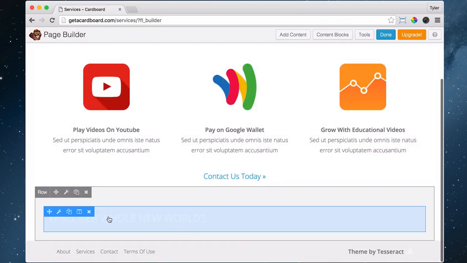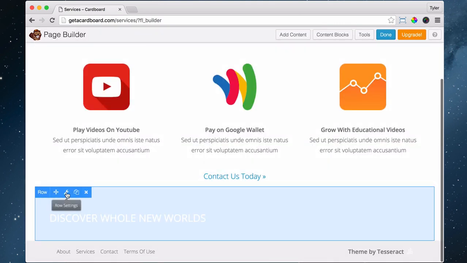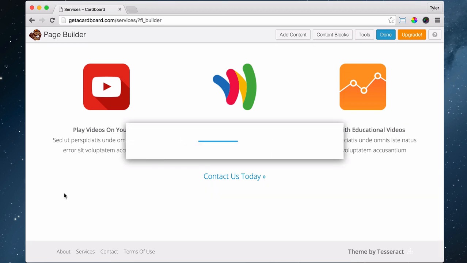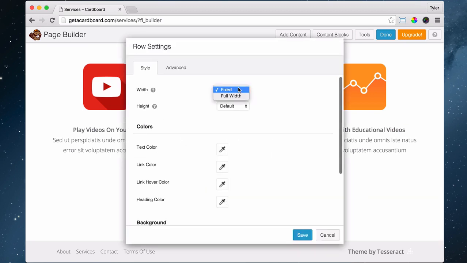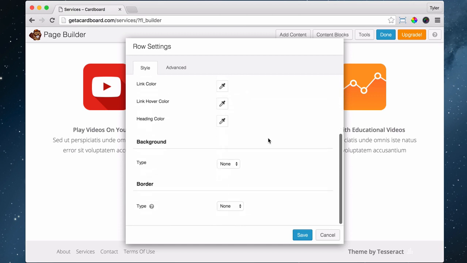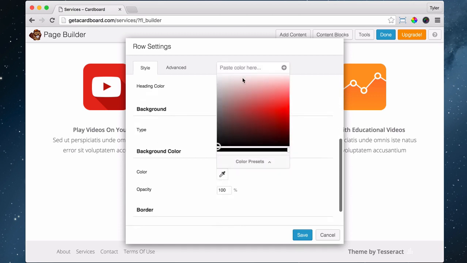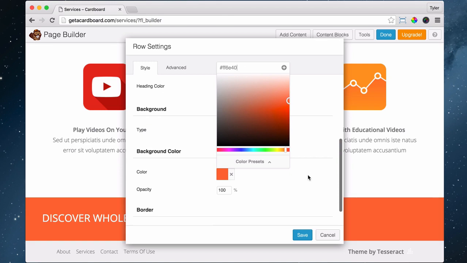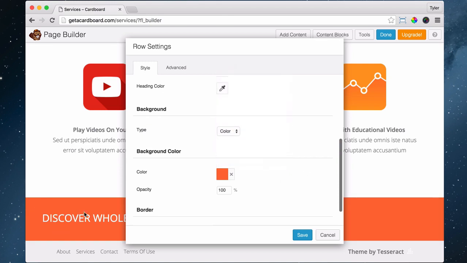All right, but now you can't see anything because we didn't change the color of the row yet. So we're going to go to row settings, and we're going to make it full width. And we are going to make the background color and change that to that orange. Remember the color code for the orange? It is, do I remember it? That's the question. FF6E40.